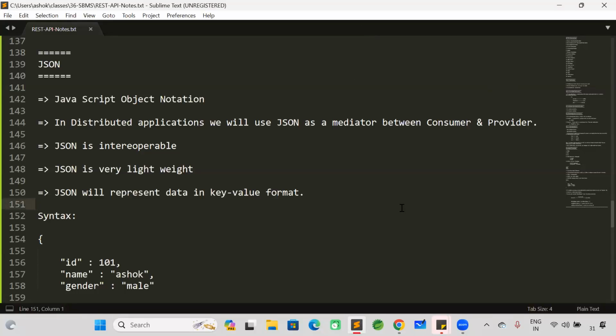Okay, good. Thank you. In tomorrow's session, we are going to work with the Jackson API. Once we are clear with the Jackson API, we are going to start our REST API development.